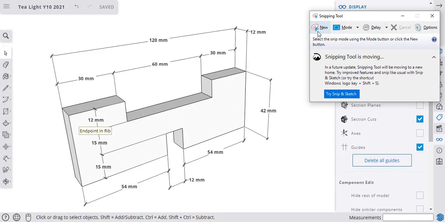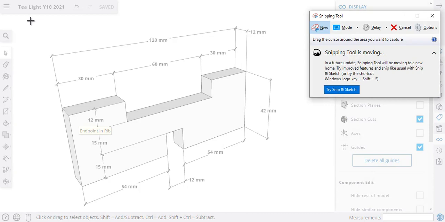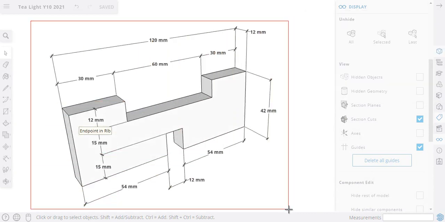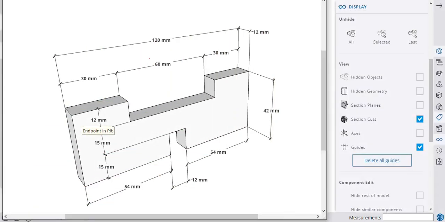I come here and go new, and I can drag, and then once I've got this there, it appears in my snipping tool. I can save it if I wish to, or I can just copy it and paste it in there, and that's great. I've now got what I need for one of my images.